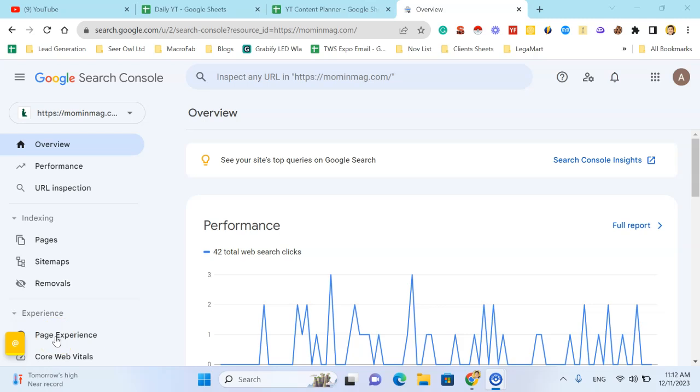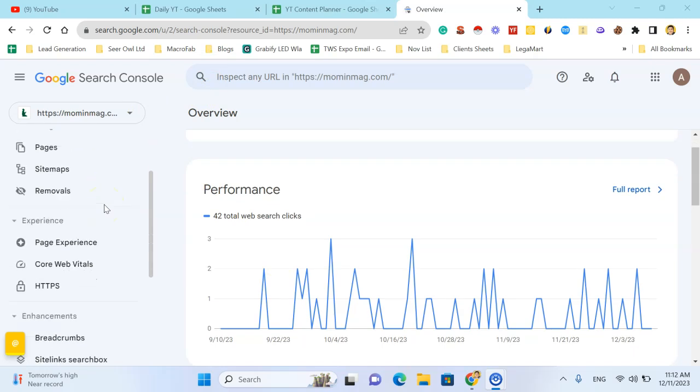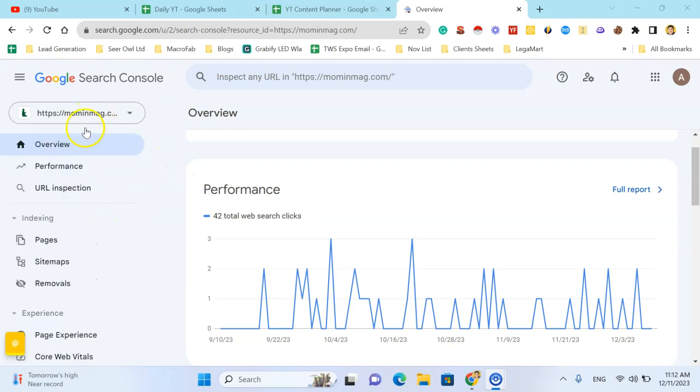Today we will learn how to submit the sitemap into Google. For this purpose, we must have a Google Search Console account. If you don't have one, go to search.google.com and make an account with your Google account. After this, verify your website. In another video, I will tell you how to verify the website on Search Console.